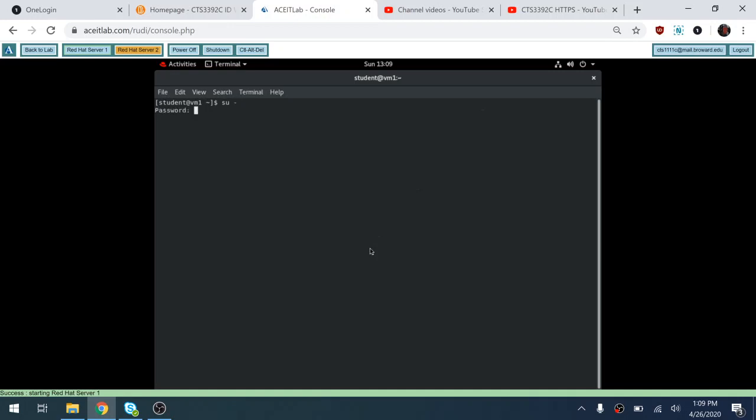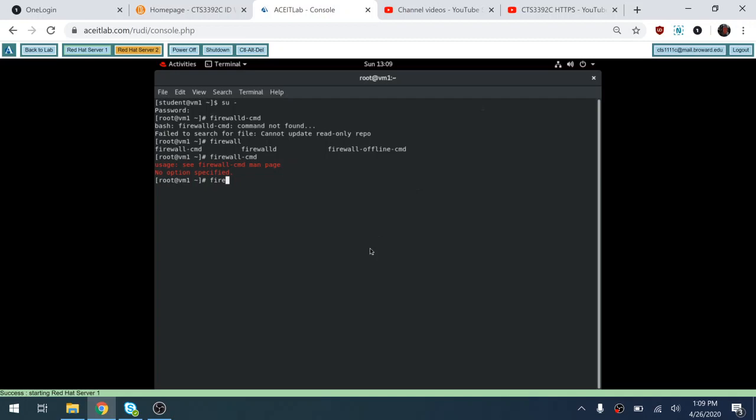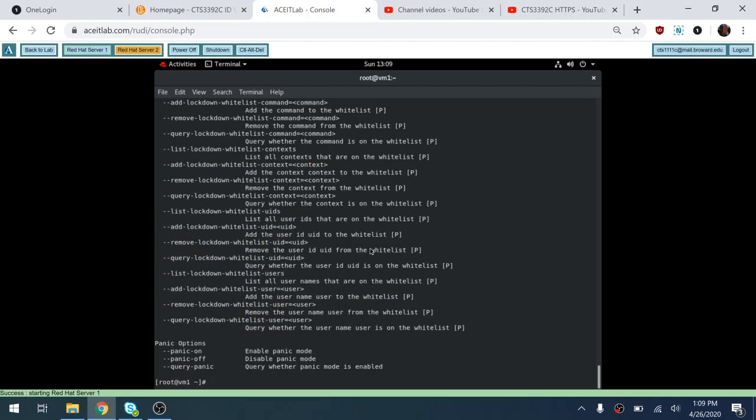I'm going to sign in as root, and I have this command, firewall-cmd. I'm going to hit enter. Just firewall-cmd. firewalld is the daemon. Okay, so I have all these commands that I can use with firewalld.